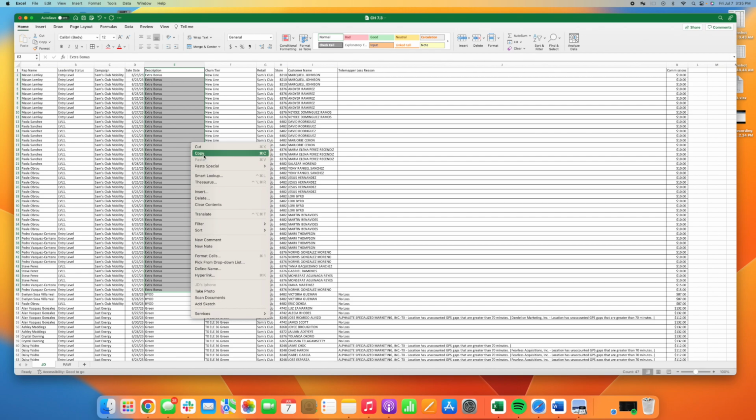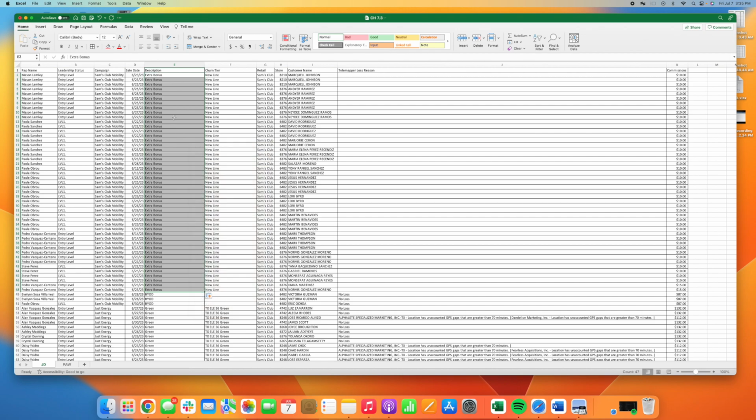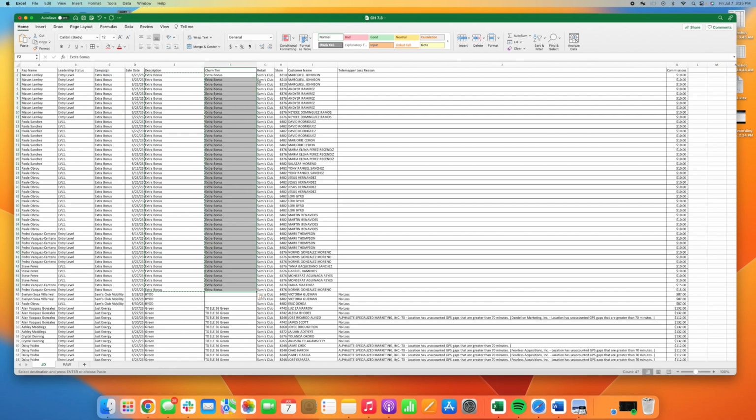And then I'm going to copy this. Or I like Command C, a little bit easier. And then I want to paste this for the campaign, description, churn tier, and retail for all my extra bonuses.